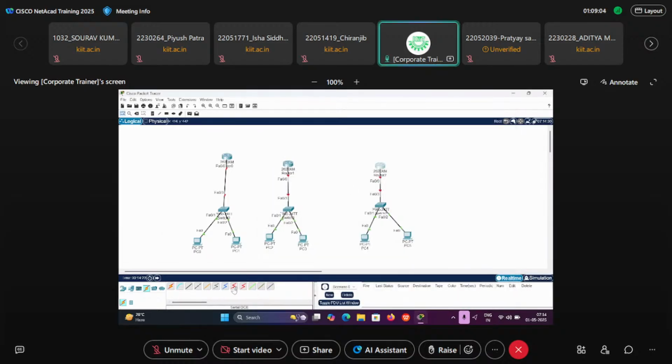Now you can connect the serial ports. You can connect any interface. Yeah, tell me.